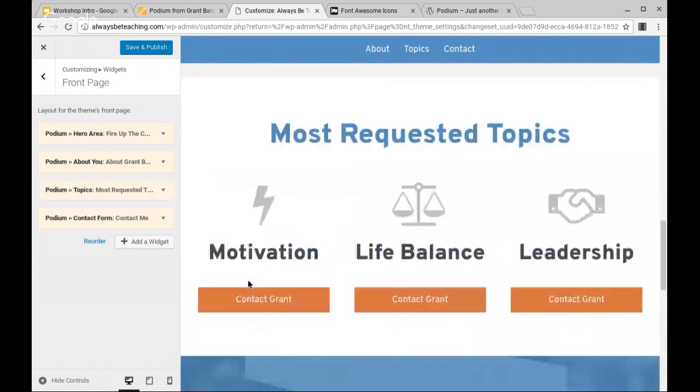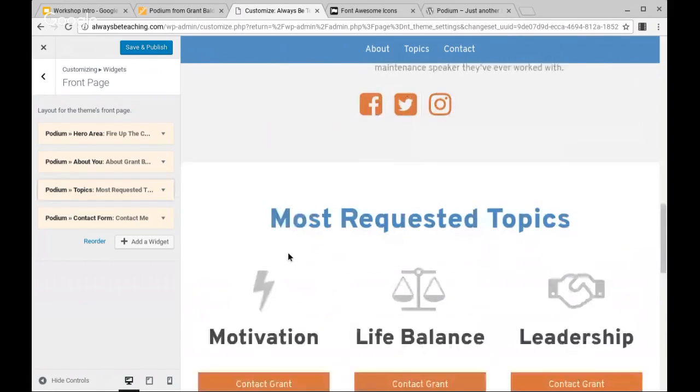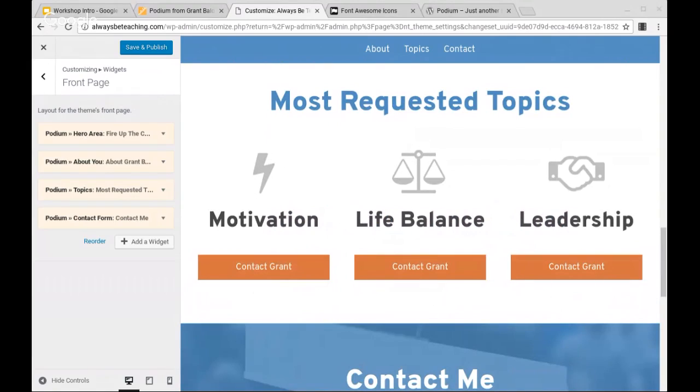Most requested topics: motivation, life balance, and leadership. And you can see now how these icons really illustrate what each of these themes means and draws attention to it. And even without the summary, if the title itself is self-explanatory, I mean, that's a really solid design. So we've got the About widget going directly into the most requested topics. So let's go ahead and finish this website out.